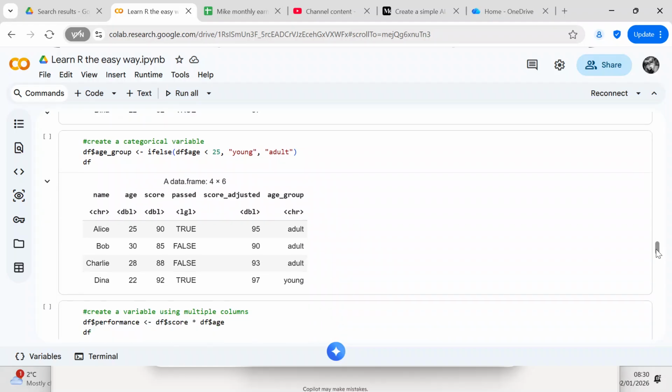So we're going to create a column where we have a categorical value. So df$age_group <- ifelse(df$age < 25, "young", "adult"), then df. So basically, if they're less than 25, they're young. Otherwise, they are adult.